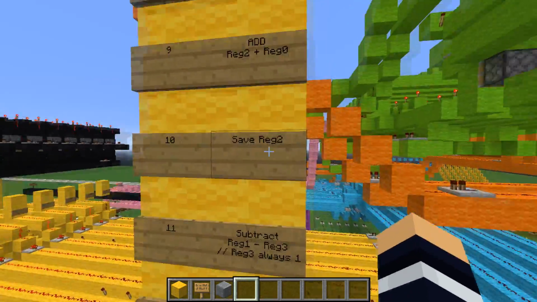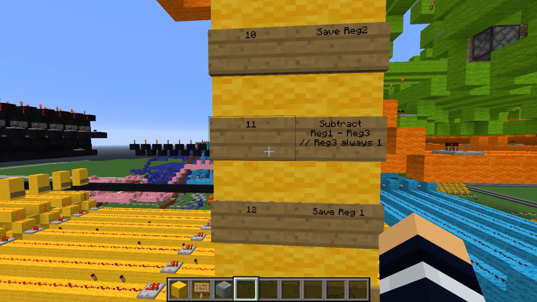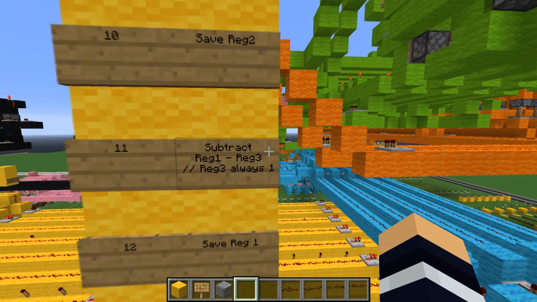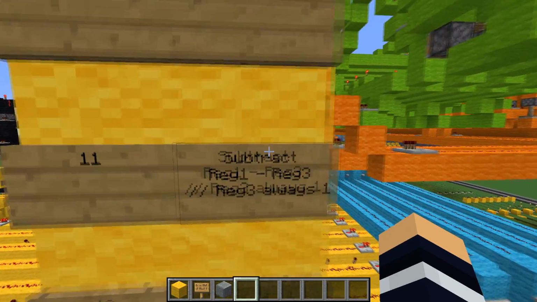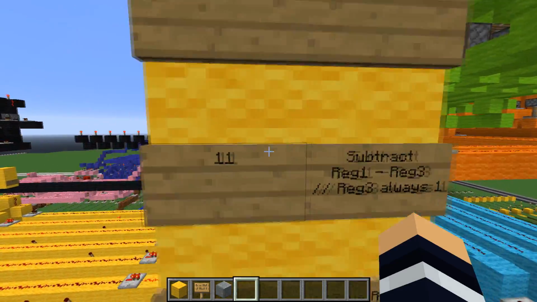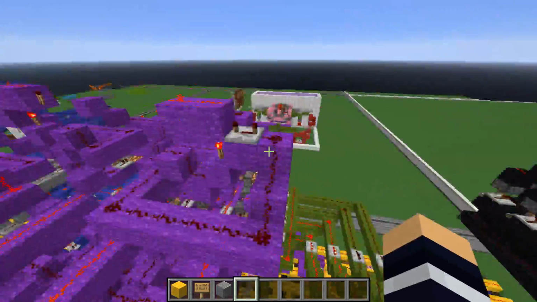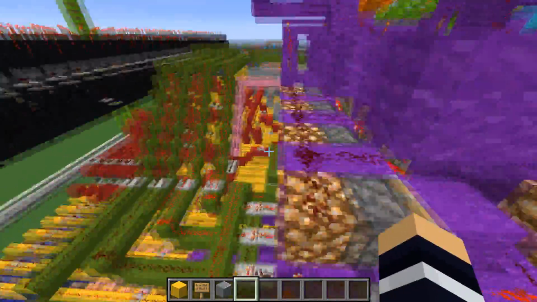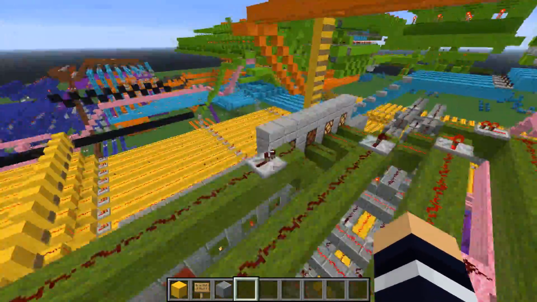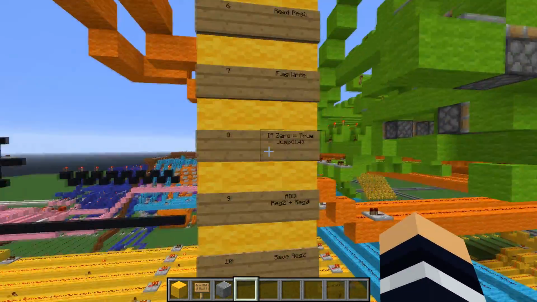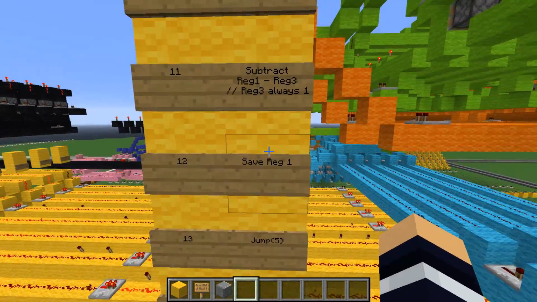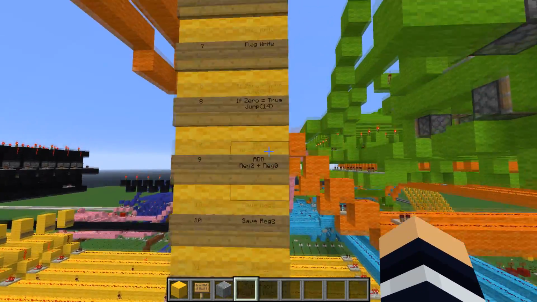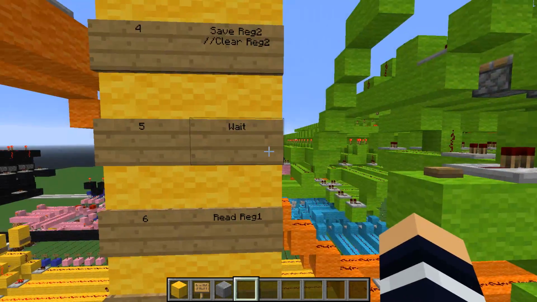After that we're going to save to register 2 on line 10. Next we're going to subtract register 1 with register 3. We haven't been operating with register 3, but that's because I set register 3 to be read only. So register 3 is always a 1 loaded in. Next we're going to save that to register 1. So we're going to subtract 1. And then we're going to jump back to line 5. So we're going all the way up here to wait.